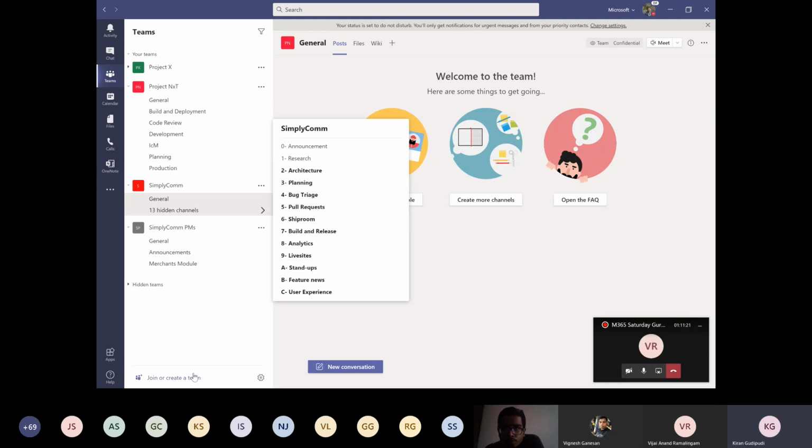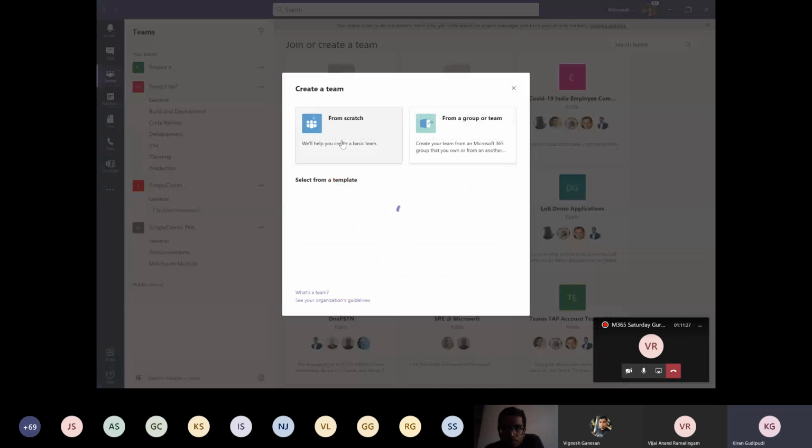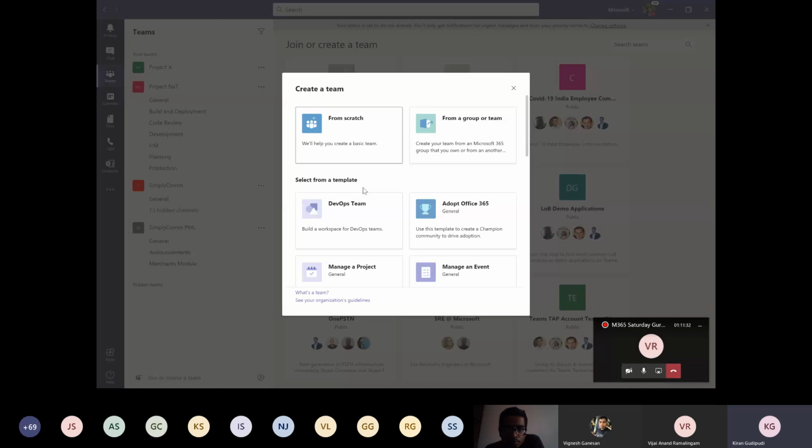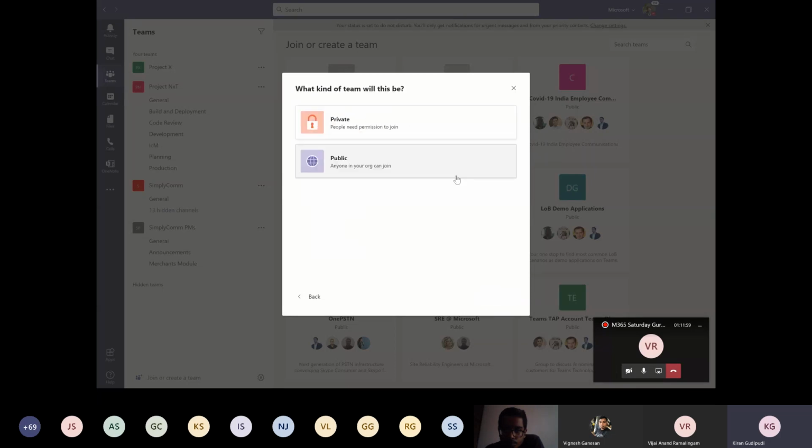I know everyone should be knowing how to create a team, but let me show you the templates which have been released very recently, in case you missed it. Once you try to create a team, we now show these templates. Let's say, for example, you want to create a team for DevOps. Once you select DevOps, you will be seeing the different types of channels. It doesn't mean that you have to use the same names or this number of channels. As a template it is providing this, but once you start, it will give you an opportunity to customize them.